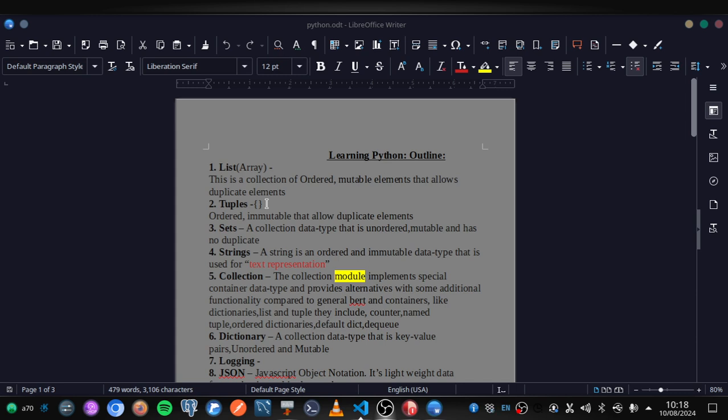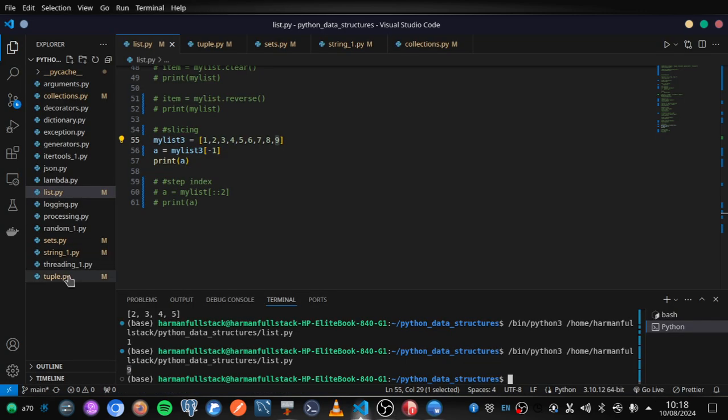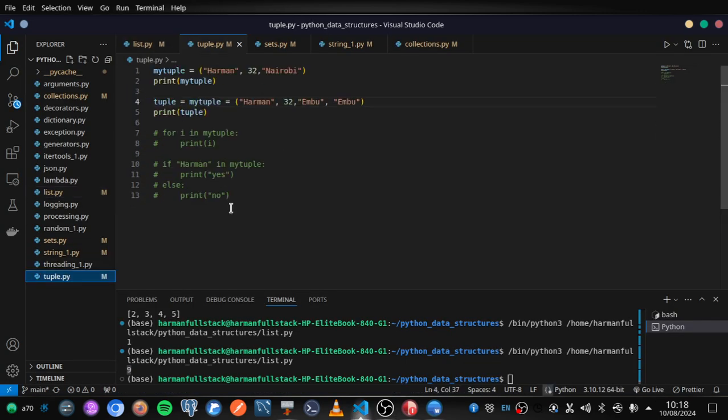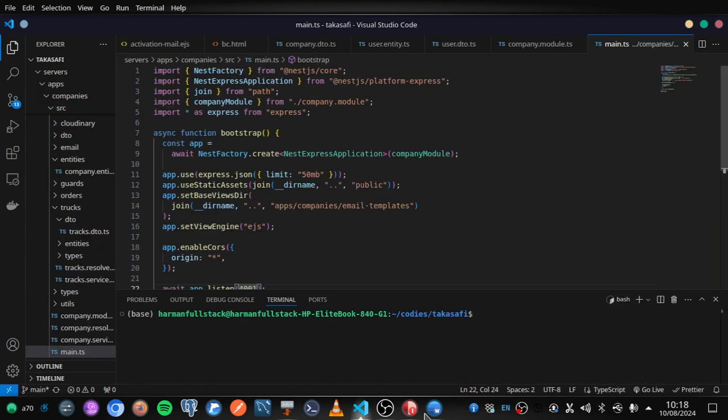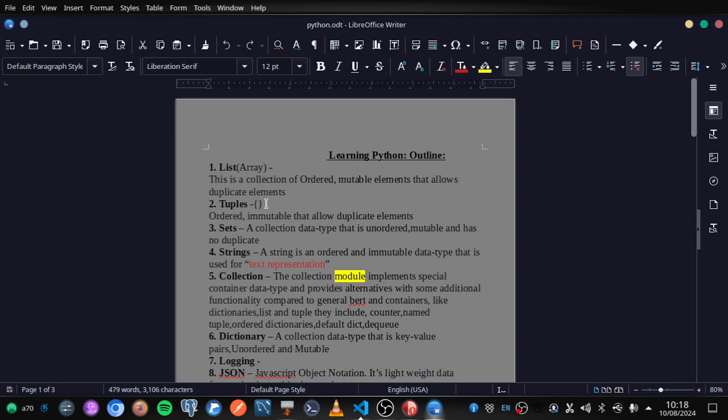You declare a tuple using parentheses. Sorry, you declare a tuple using round brackets, not square brackets. So these are the brackets that you need to declare a tuple, different from the ones that you use to declare a list. That is square brackets, and a tuple uses these normal brackets.